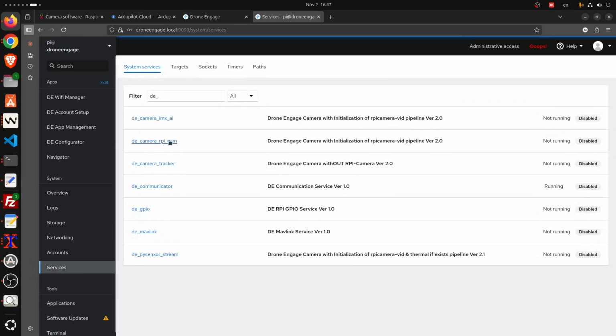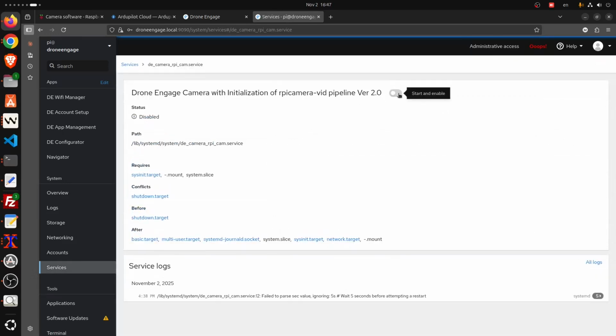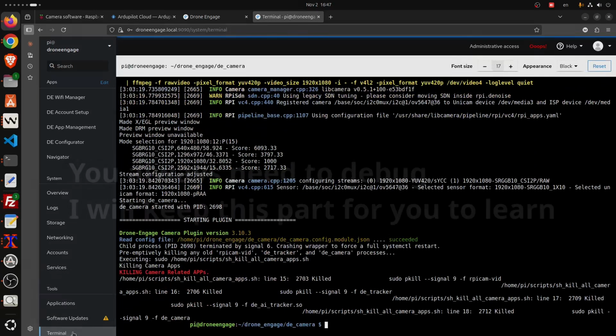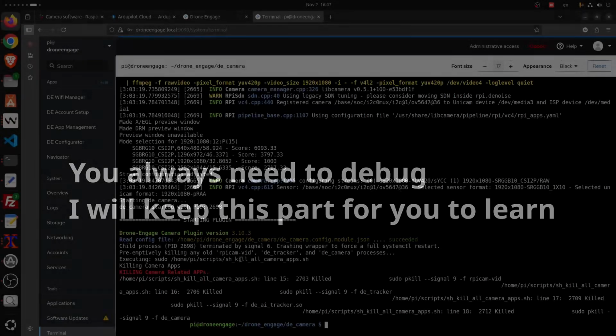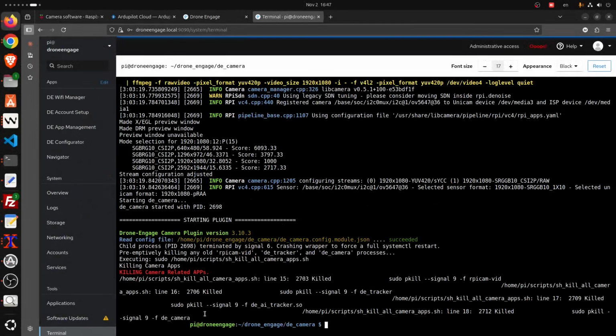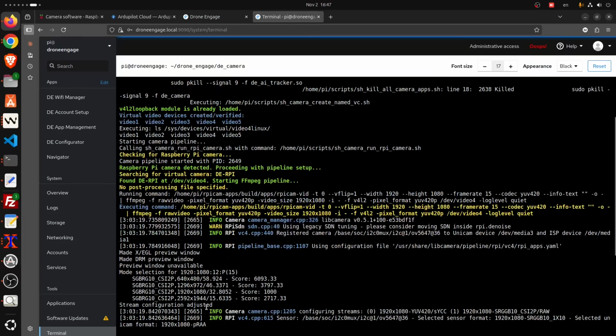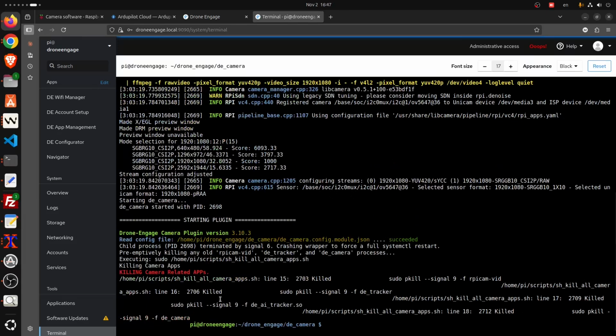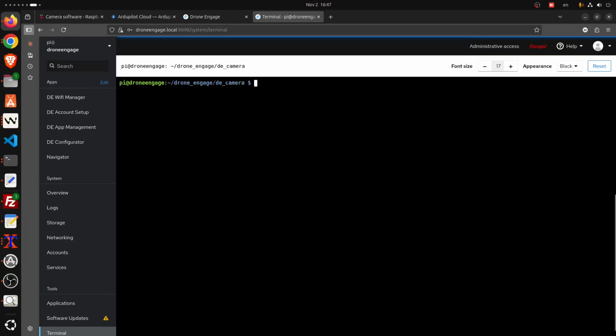Actually, you need to make it auto run here, and it will start every time you start the Raspberry Pi. It stopped. Not sure why here.